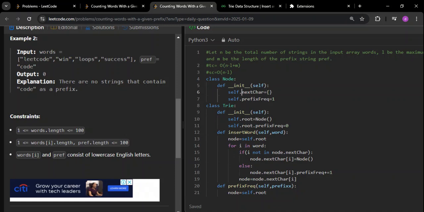So I'm storing that using a dictionary in Python. When the Java solution comes, I will show you. I will be using a hash map for that in Java. Next, as I mentioned, I will also be creating a frequency. That is how many words have this particular prefix till now. So that will be the prefix count, frequency.